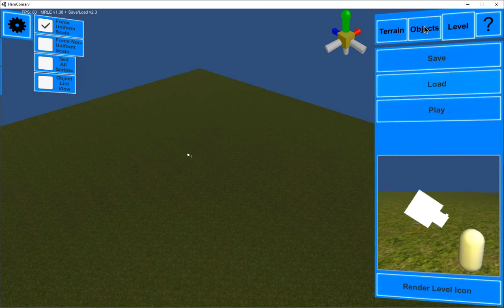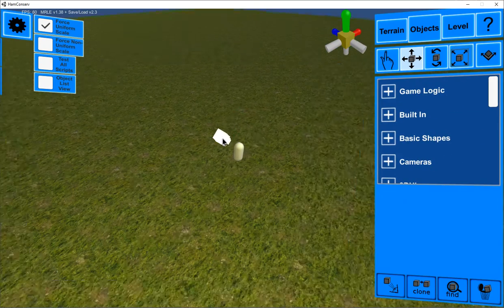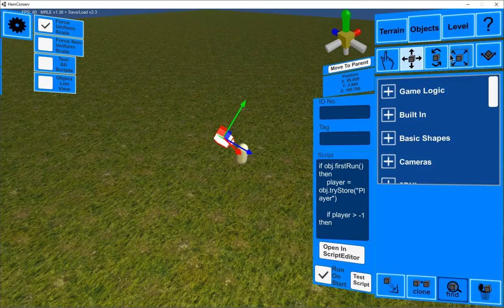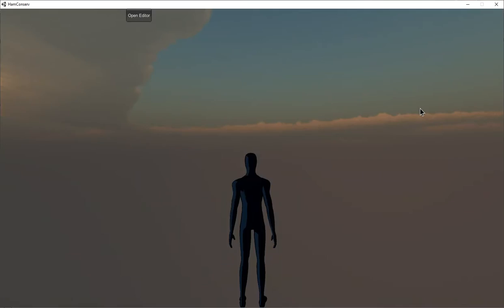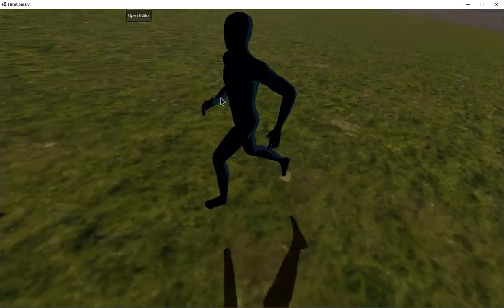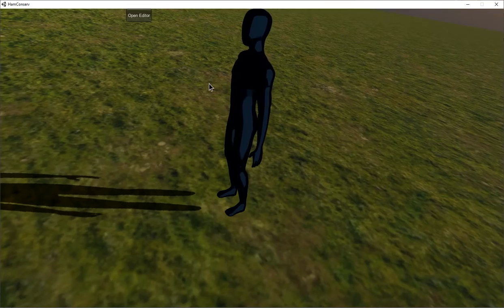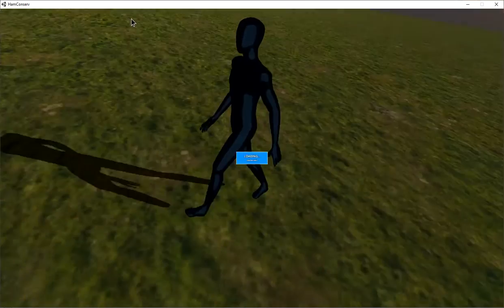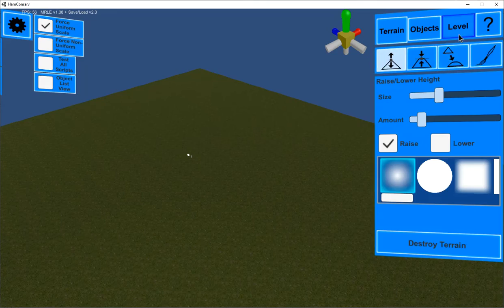You can also experiment with other views of camera. So this camera here detects if you press the letter E and it will turn the camera on. So by default, you have your normal camera. You press E and you've got this interesting side camera. So normal camera, side camera. That's pretty cool that way.